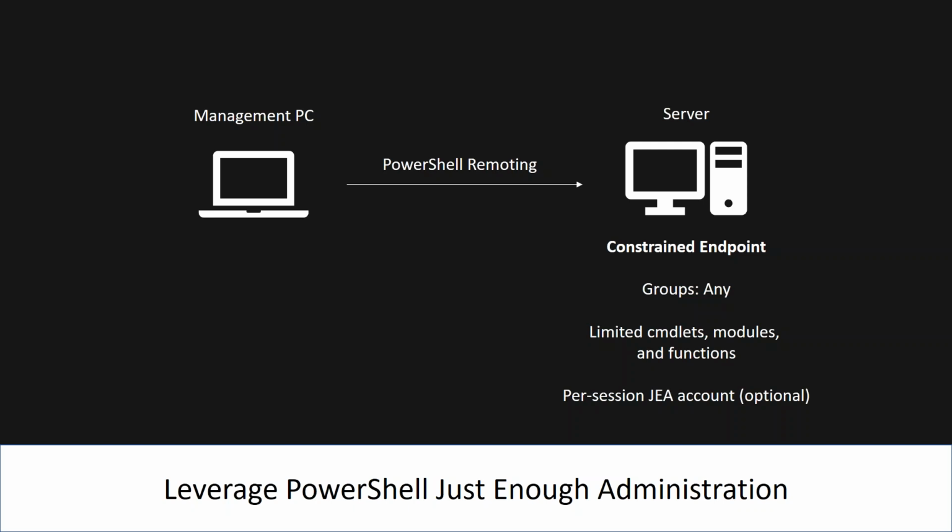what's called a per session JEA account. And what this is, is that when the user connects to the remote endpoint, instead of using their own account, an account is created that has local administrator privilege to that box. But, and here's the important but, the user connecting to the remote server never needs to know the username and password for that account. Okay, but they get administrator access for that session.